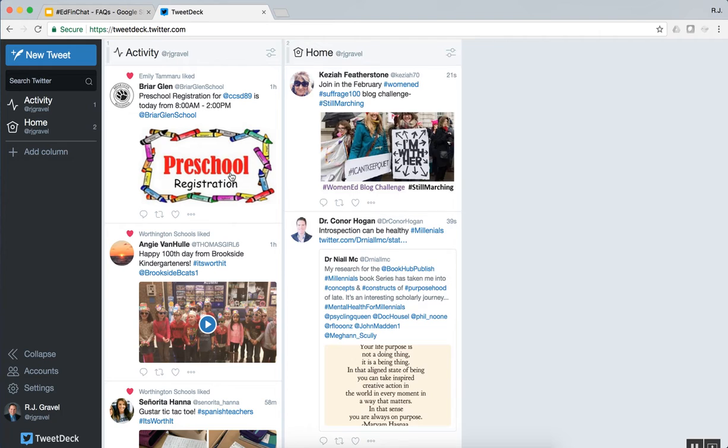If you've used TweetDeck before, or even if you haven't, you might already see the interface set up, ready for you to use. But before we start our first chat, we're going to clean up our interface so that all we see is our tool that enables us to engage in a dialogue and the conversation going on with the EdFinChat hashtag. To clean up our interface, let's begin by removing some of the columns that might already be present.